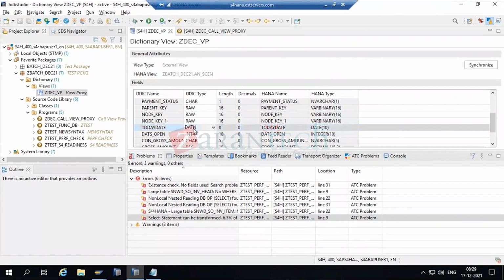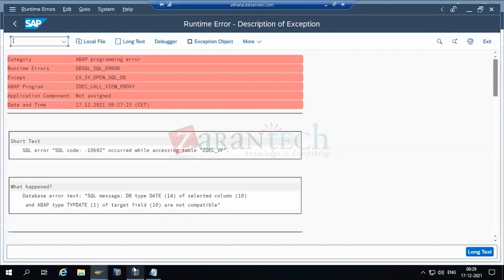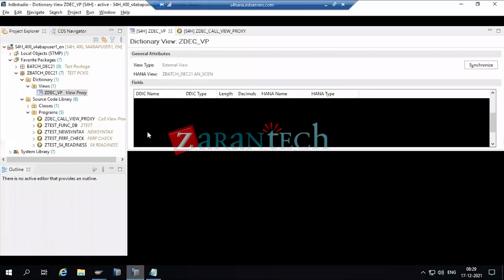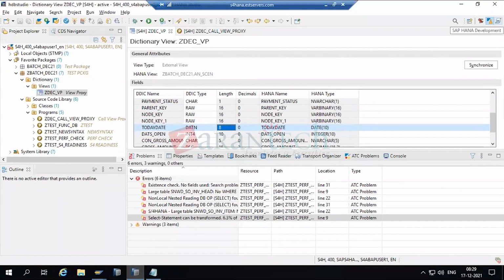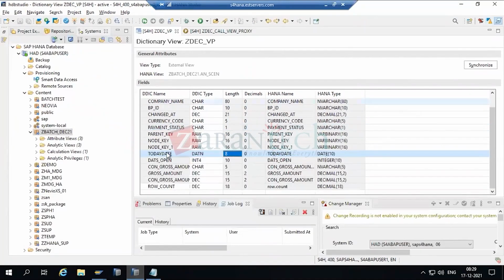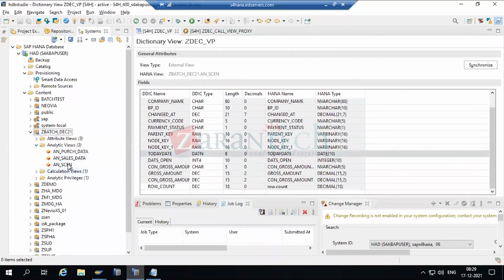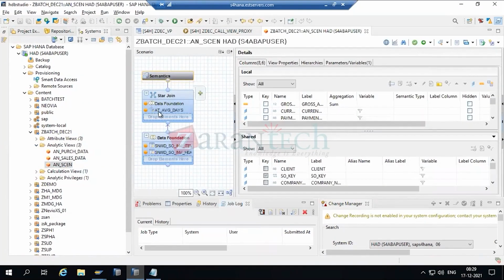If I do a synchronize, it comes good, but somehow it is changing at the back, and it seems like a bug. Let me try to remove today date from that HANA view so that we can see that. Let me go back there, go to our HANA view. What is the one we used? This is the one, right? Let me remove that particular column.